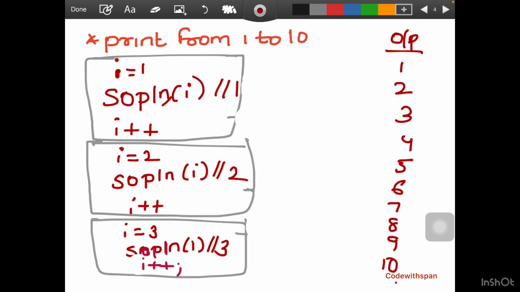Let me show the example. See here, I want to print 1, 2, 3, 4, 5, 6, 7, 8, 9, 10. So I have to print from 1 to 10. Initially i = 1. So I have to print System.out.println, I am using the shortcut. System.out.println(i) means 1. Then I have to increment. Then 2. Then I have to increment. So these repeating steps I can avoid by using the loops.